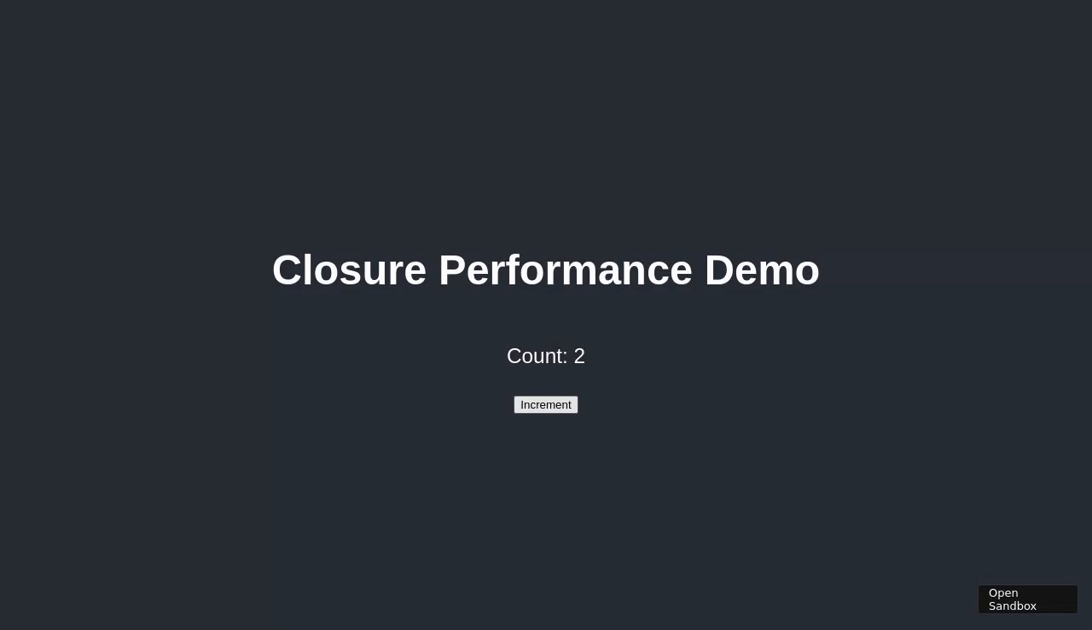Upon clicking this button, the displayed count updates, reflecting the change from 0 to 1. This update is immediate, underscoring the effectiveness of closures in managing state changes efficiently. A second interaction with the increment button further increases the count, this time from 1 to 2. The seamless update highlights the responsive nature of Clojure-based state management.